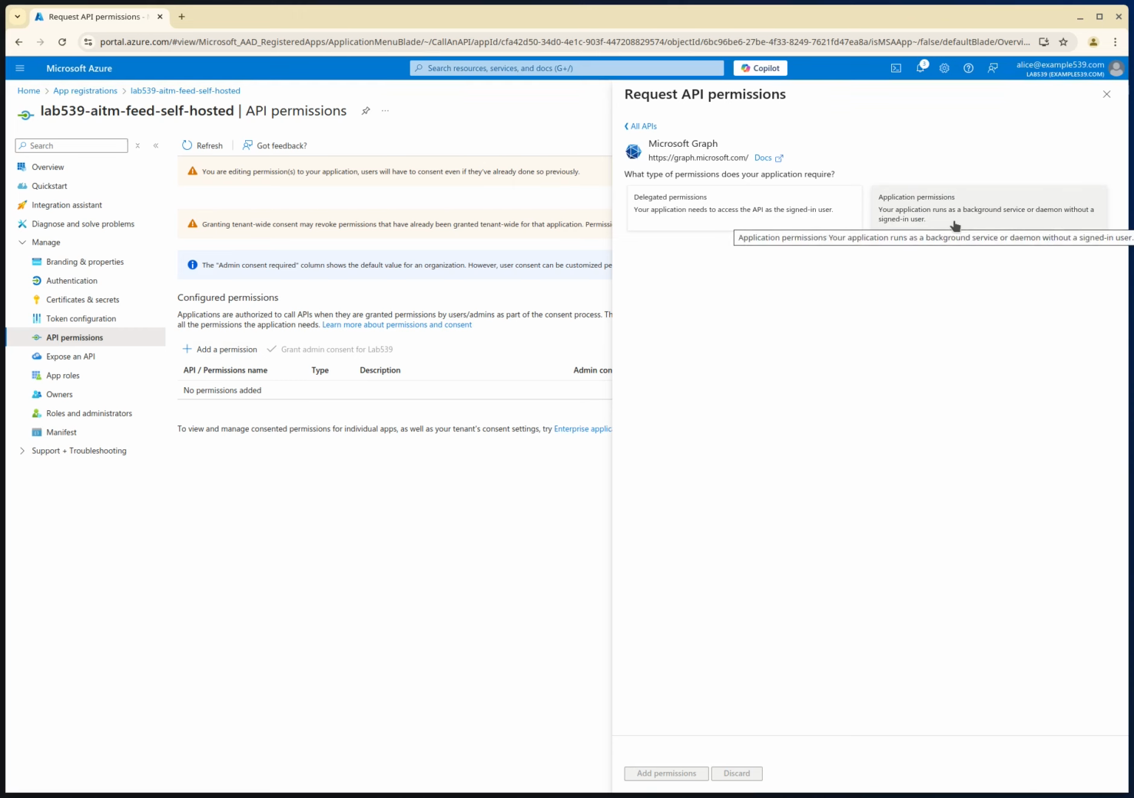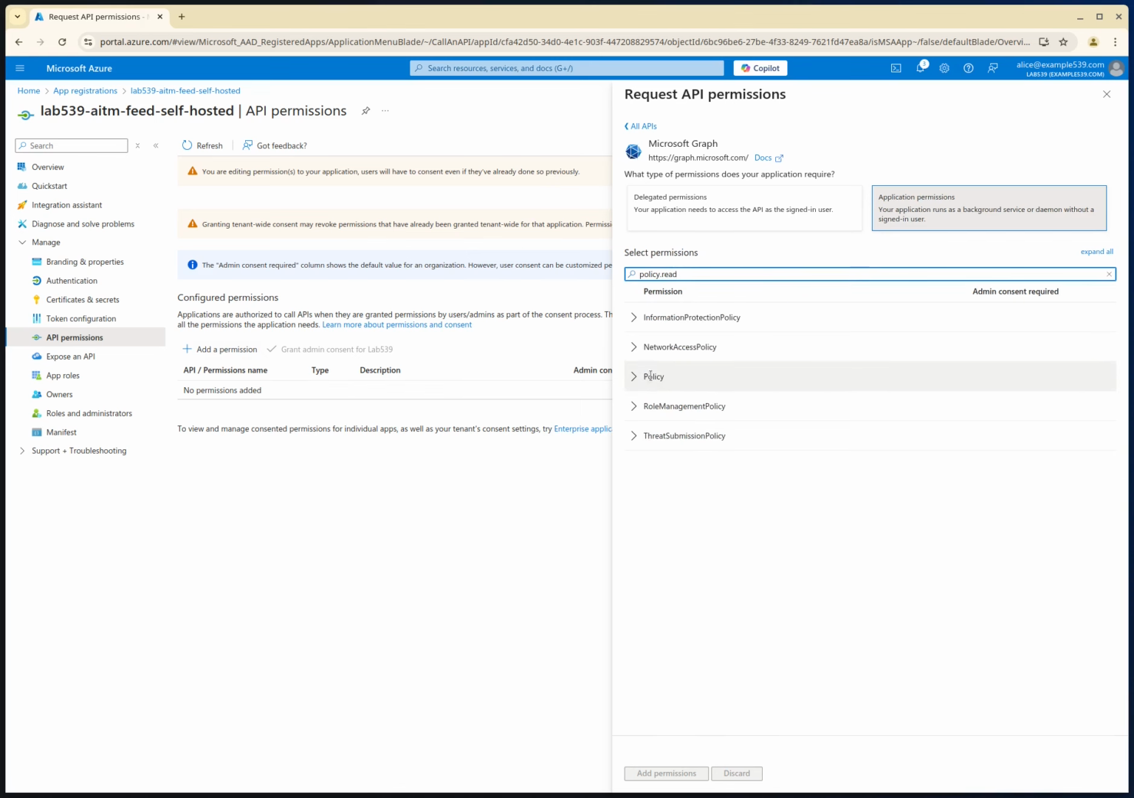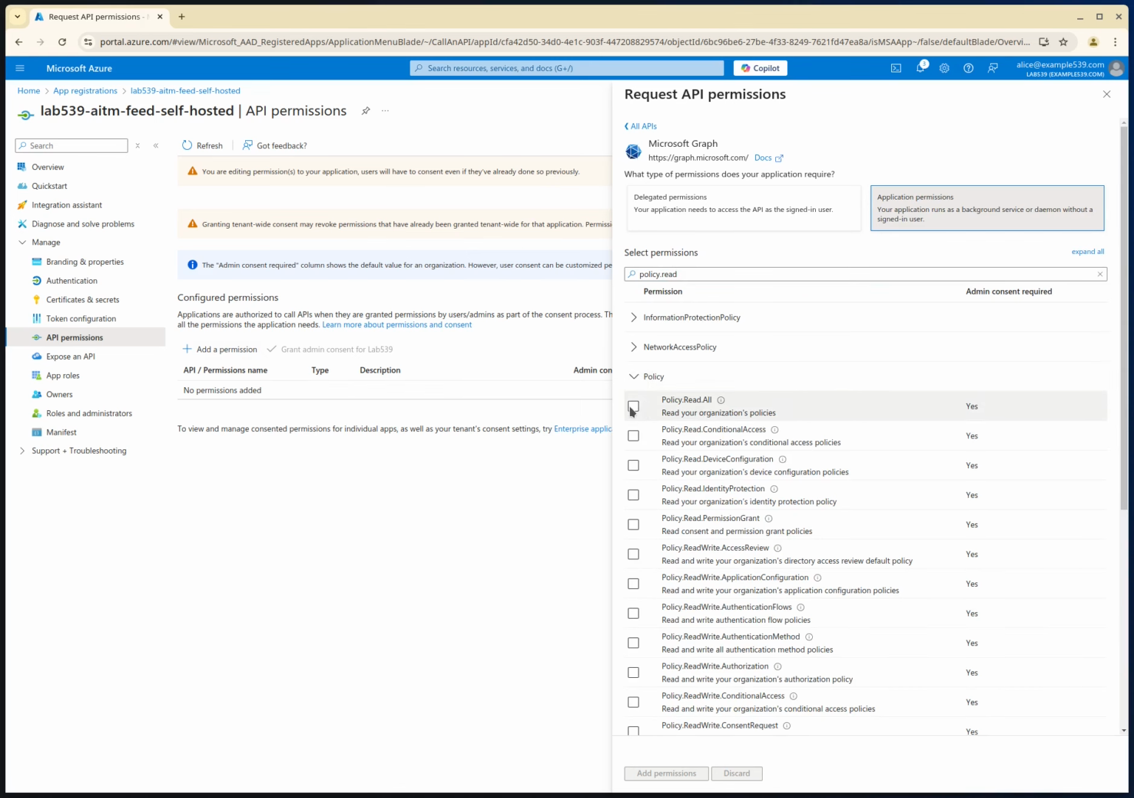In this case, we want application permissions because we're going to use this app registration from within a Logic app rather than as a user. So click on Application Permissions. There are quite a few permissions, so it's usually easiest to start by searching for the permission you want. The first permission we want is policy.read. We find that under the Policy section. Check that option and then select Add Permission.